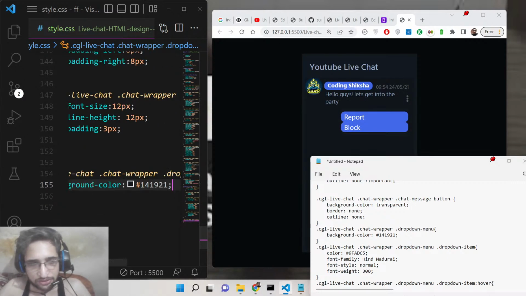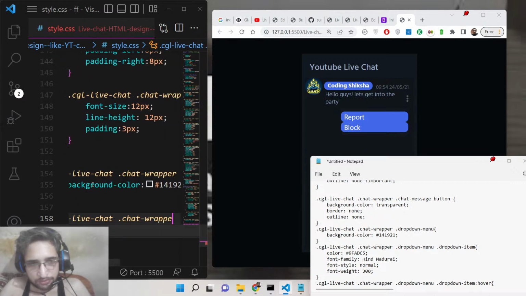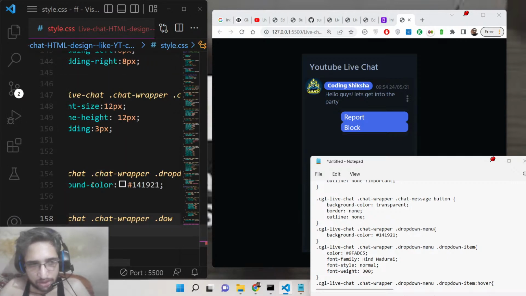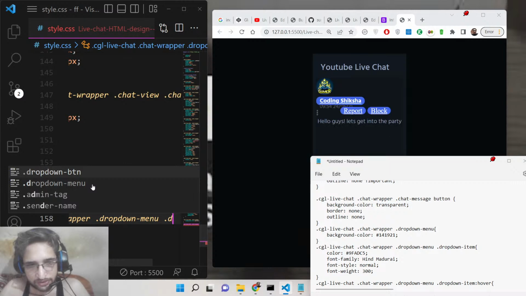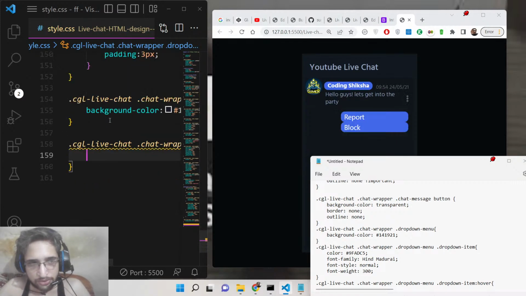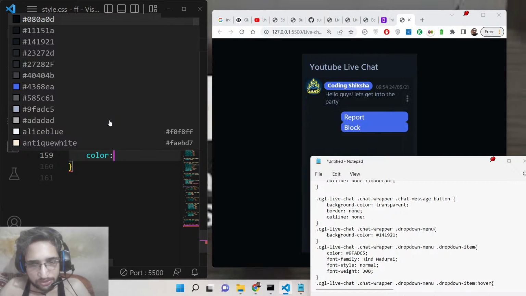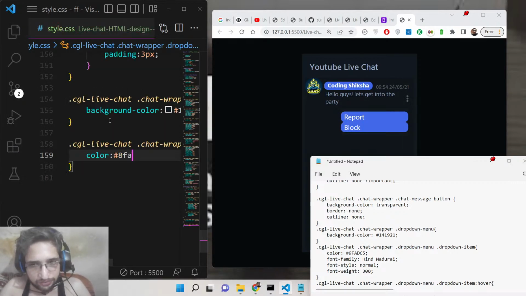The next thing we need to do, we need to remove this blue background color which is there. So CGL live chat wrapper, and inside drop down menu we have this class, each of the drop down items have this class which is drop down item dash item. So inside this drop down item, guys, we need to first of all change the color of the drop down item to this color, which is 9FADC5.